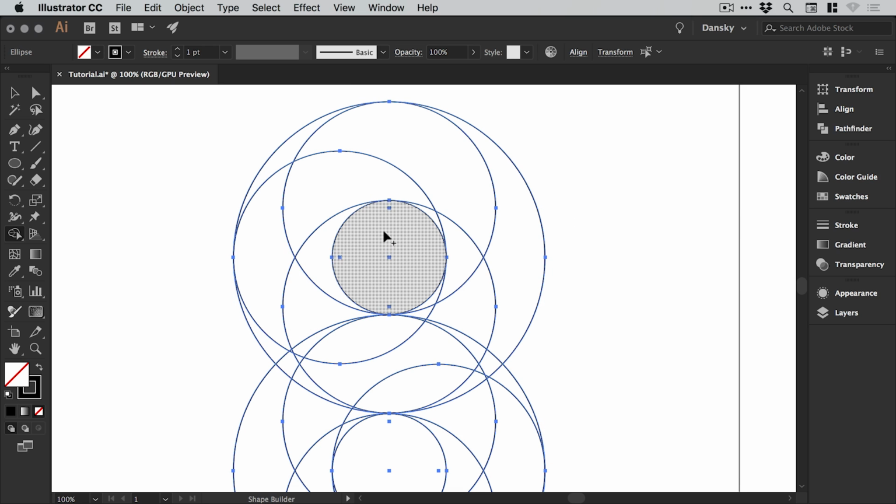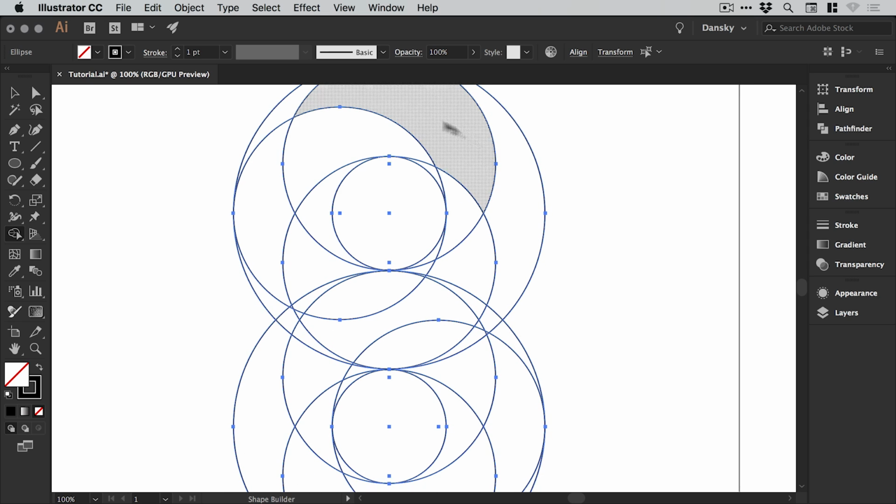Or you can hold down the Alt key on the keyboard and you'll see the plus changes to a minus, and it will actually knock that out and remove it from the shape. Now, because this is going to be like a number 8 infinity symbol, we're going to hold down Alt on these two smaller circles and left click.